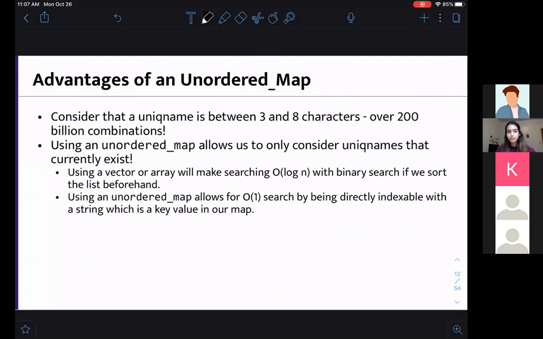So what are some of the good things about using an unordered map? Imagine that a unique name is between 3 and 8 characters. This gives us more than 200 billion combinations of possible unique names. And we don't always want to use all of those combinations, right? Like we most likely won't need to. So using an unordered map allows us to only consider the unique names that we have seen, so only the ones that exist. We don't need to keep space for all the other combinations.